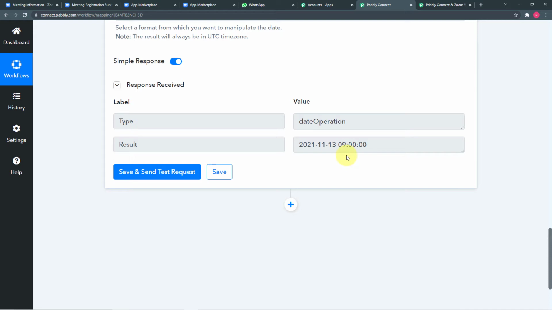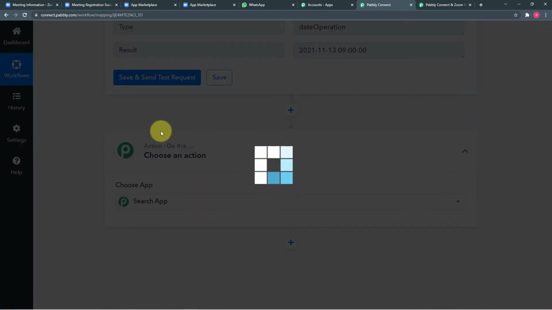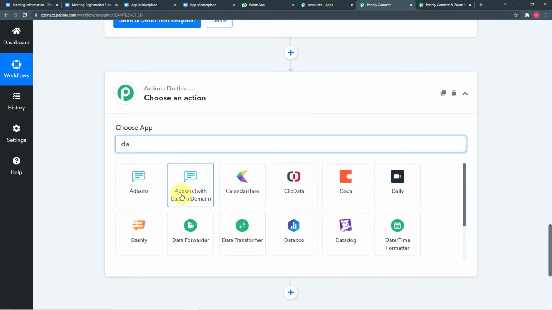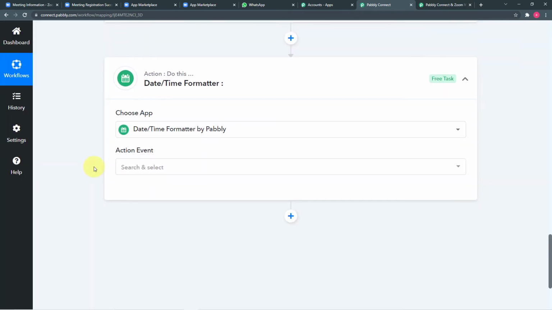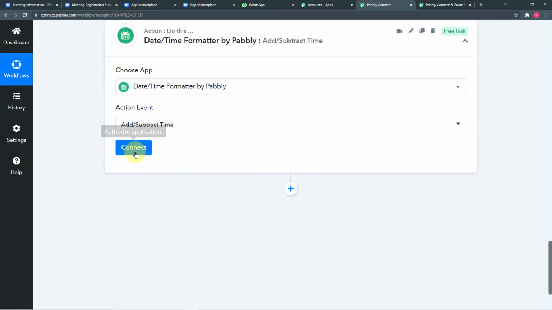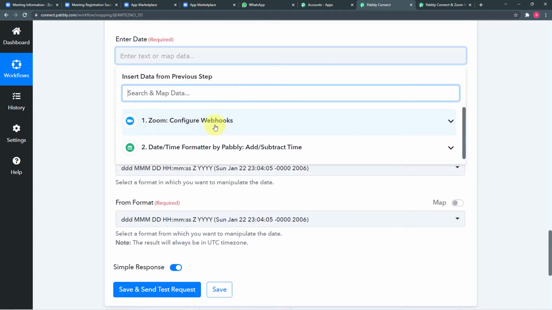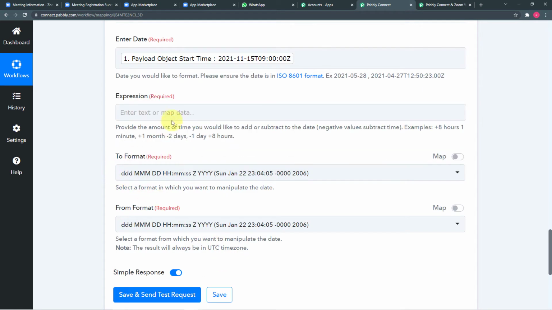Okay, so now we want the date of 1 day before. So to do that, click on this plus icon, and from this action window choose date time formatter again, this one. And in this action event select add subtract time, click on connect, and in this enter date field enter the same date which we got from the Zoom meeting. Okay, so this is here, and in this expression now we are going to enter -1 day. Okay, like this.